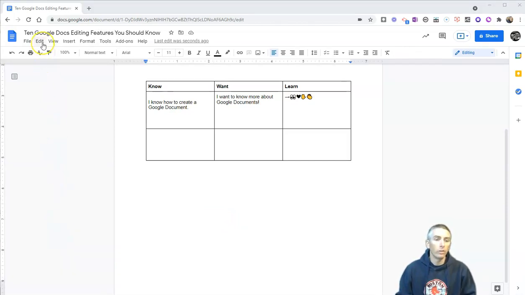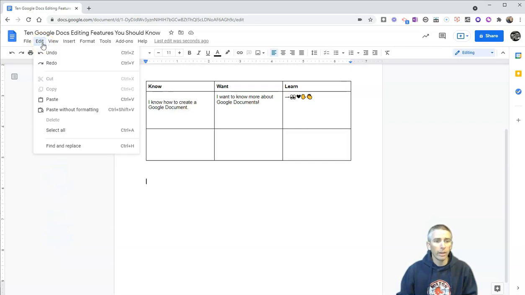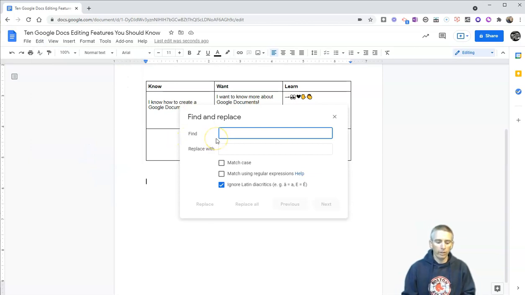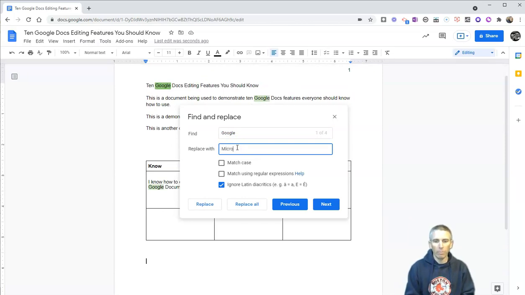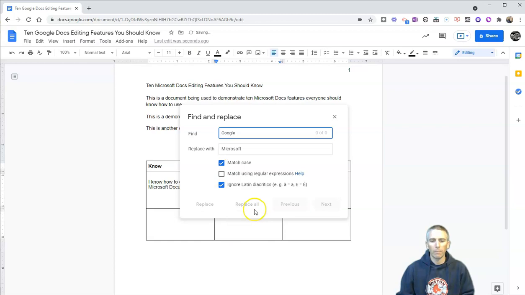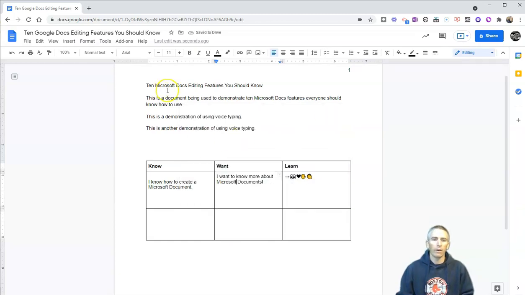To use the find and replace function, just go up to the edit button and select find and replace. And let's find the word Google and let's replace it with Microsoft throughout the document. And we're going to match our case and hit replace all. And now it says Microsoft Docs instead of Google Docs throughout this document. Of course, if I want to undo that, just hit Control Z on your keyboard and it sets it back to the way it was before.